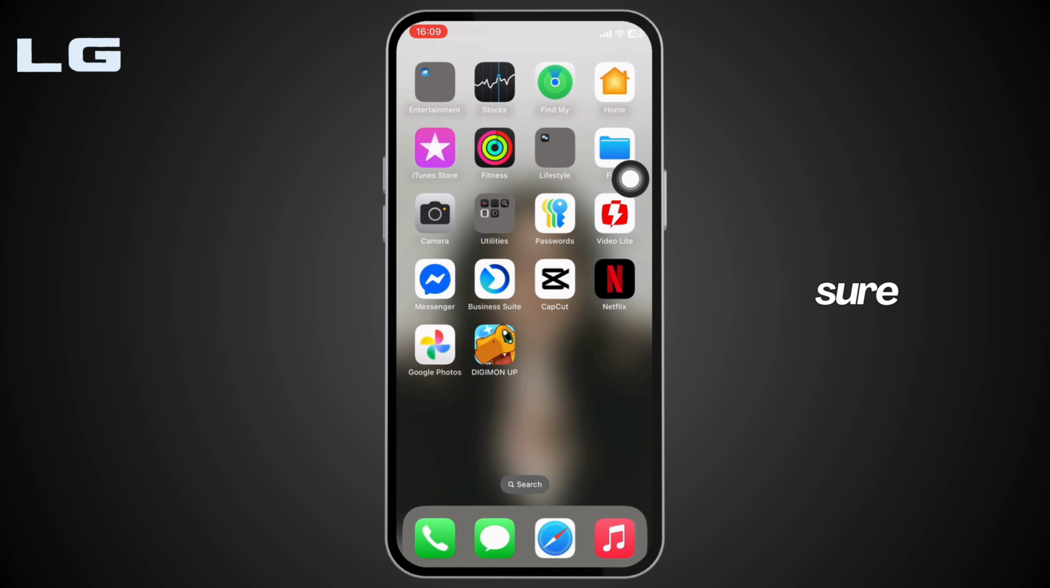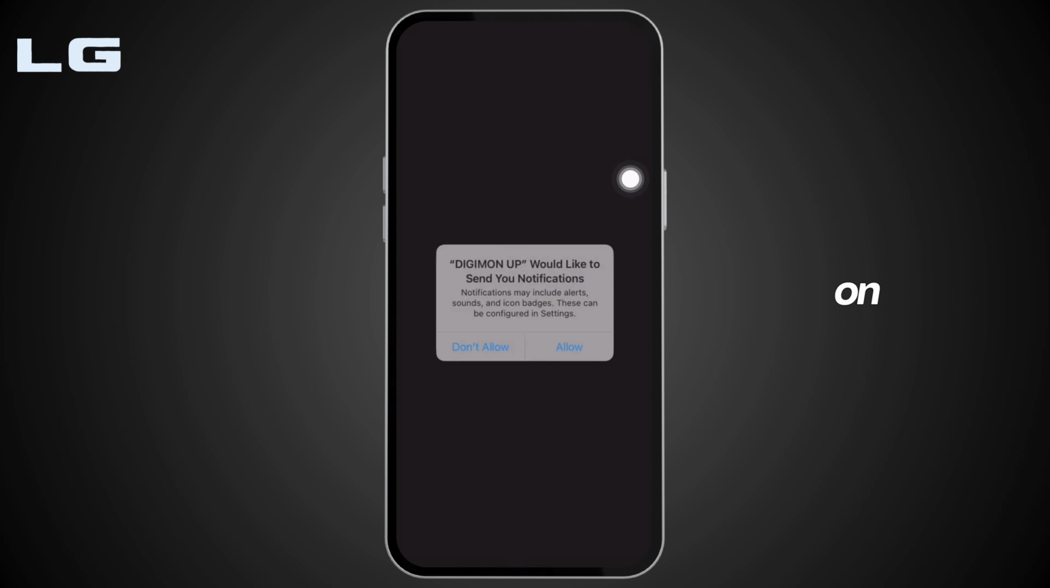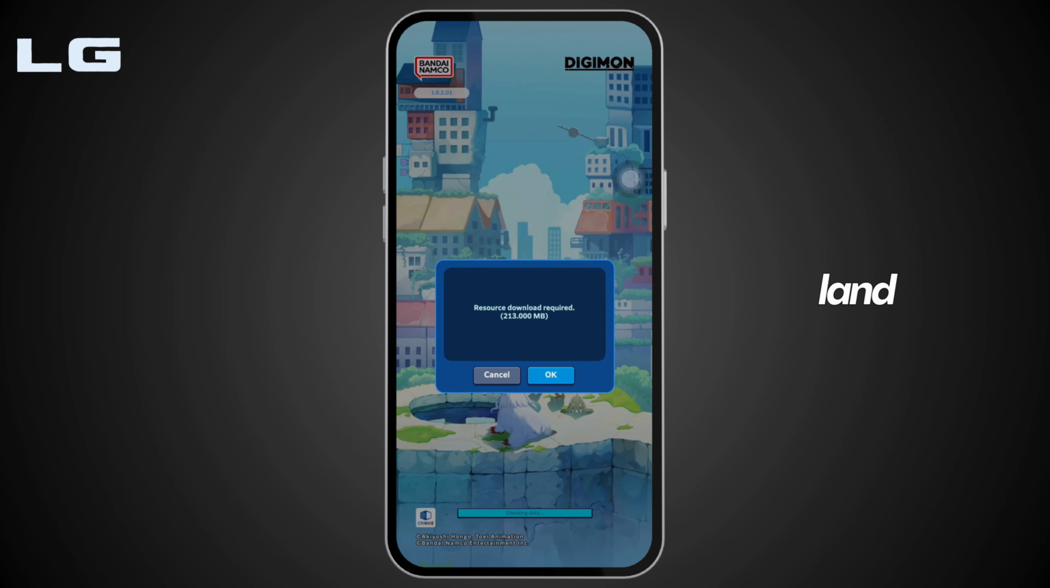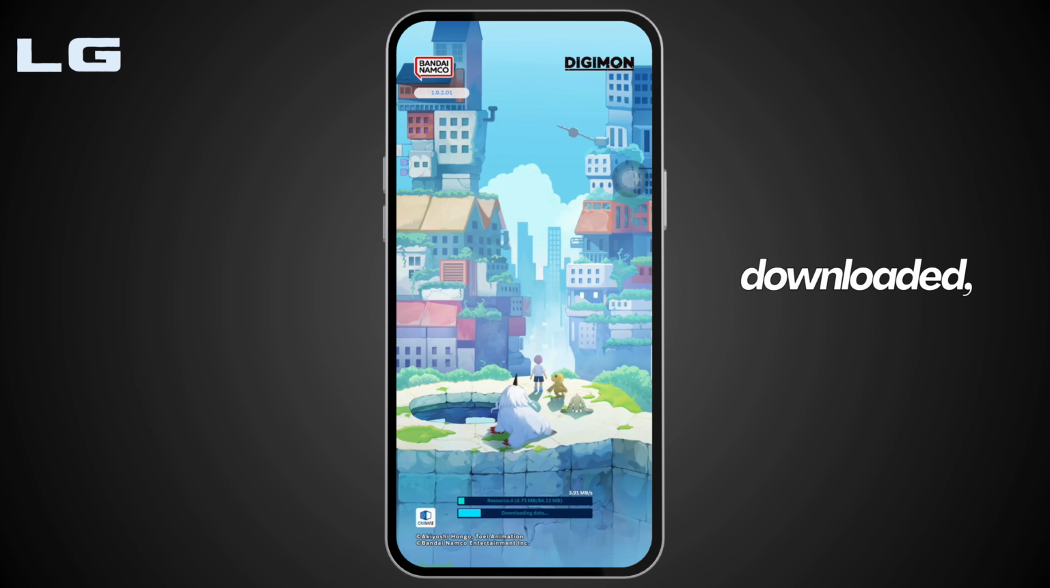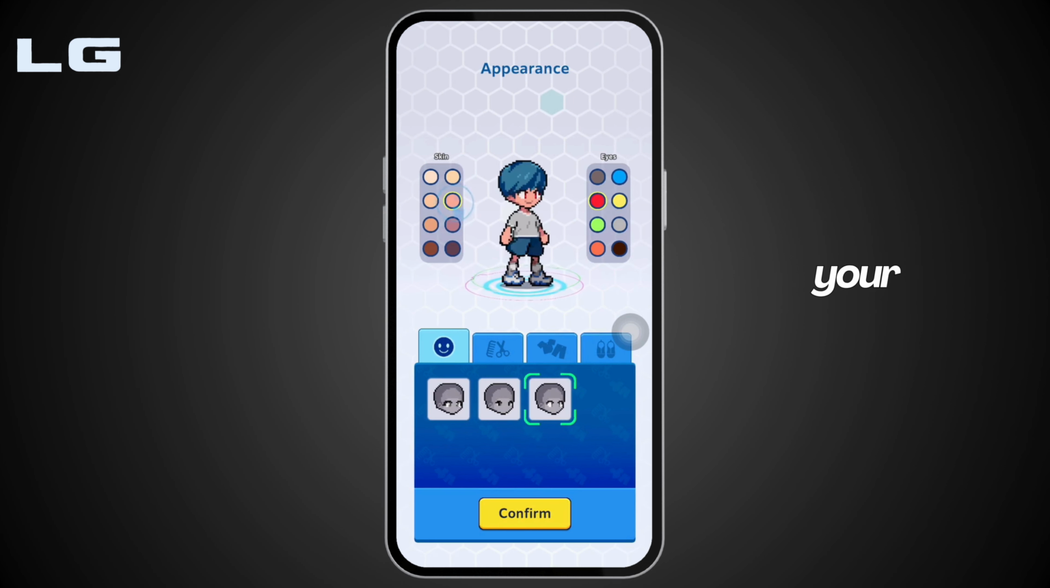First things first, make sure you have installed the application on your device. Once installed, click on it and move into it. Now wait for a while. It will land you on this page. You need to download the required information. Once downloaded, this interface will appear on your screen.